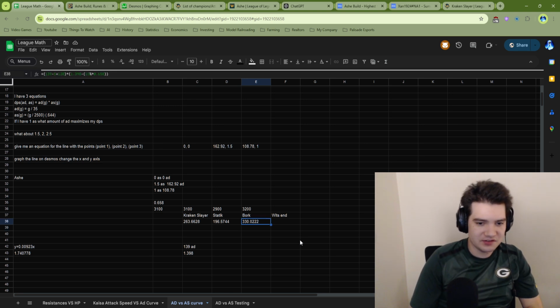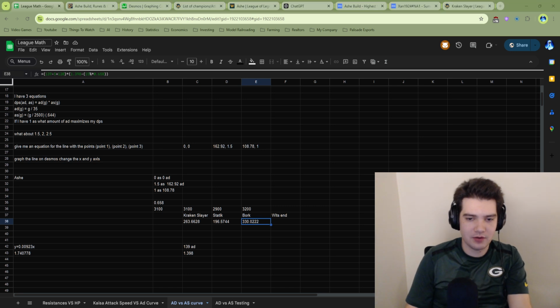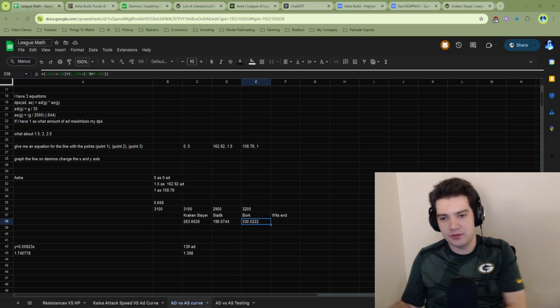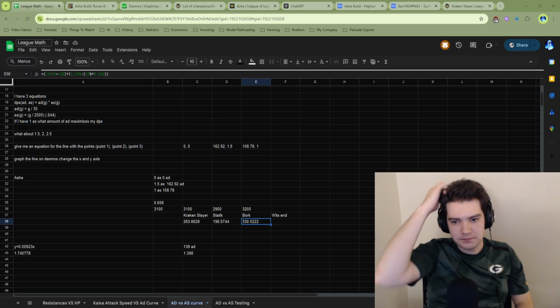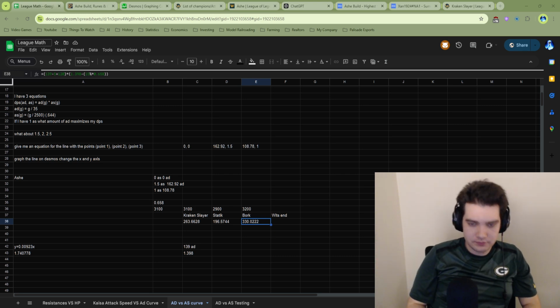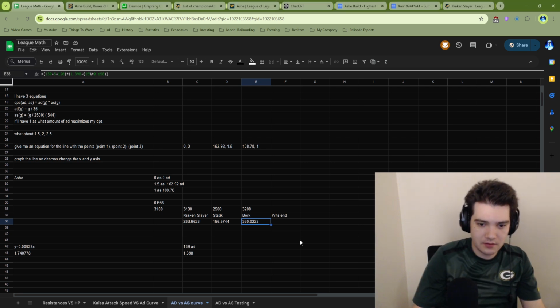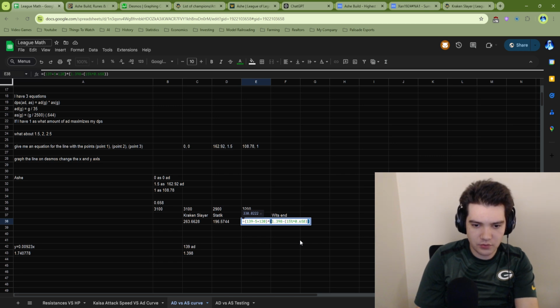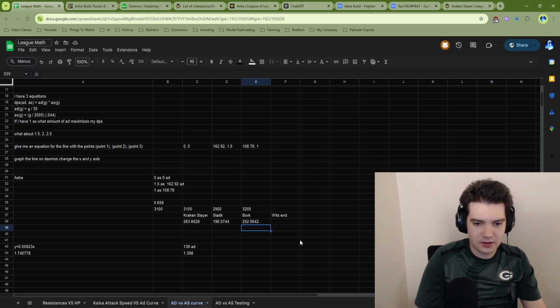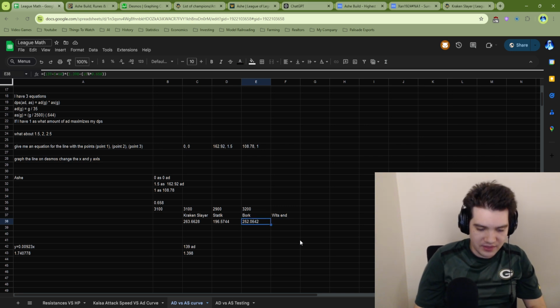But I'm kind of curious then, what would the break-even point be between the DPS that we're doing with Kraken Slayer versus the DPS we're doing with Bork? What do they need to have? So let's say they have even only 1,000 HP. Times 6 would be 60. So what if we replace this 120 with 60? So Kraken Slayer is just barely beating out Bork if they only have 1,000 HP.